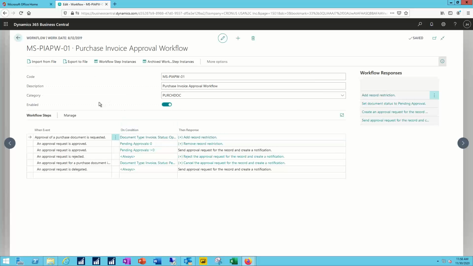The enabled, yes or no, and you have to have them unenabled or disabled in order to make edits or changes, but they won't function until they've actually been enabled. And then down below, you can see the different steps or the different when events. That first column is basically telling the workflow if something is found, a when event. So it's been delegated, it's been rejected, it's been approved, etc.